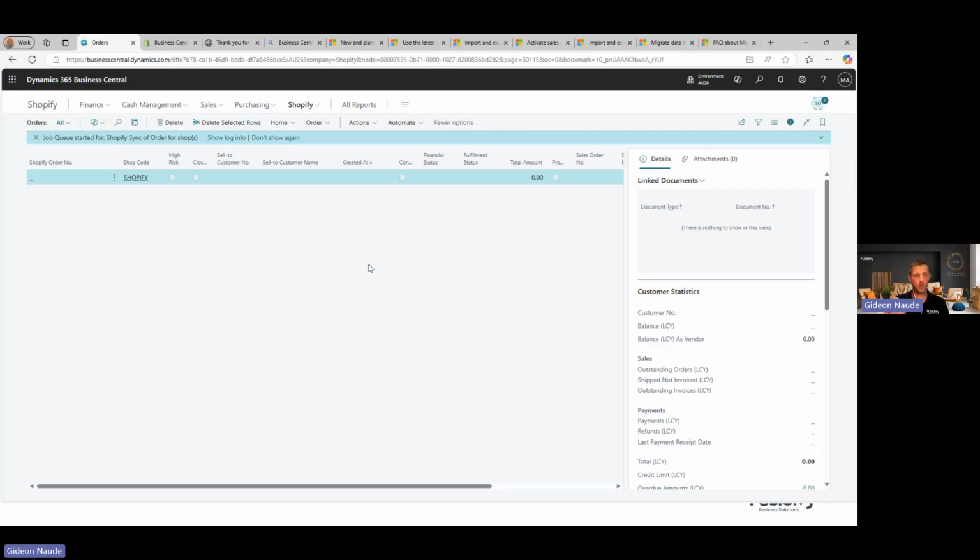It's retrieving all my orders. There you can see the order comes in. It will pull the information in, and the next action is going to create a sales order within Business Central. So if we give that a moment, there you can see the sales order will now be created within Business Central. So now it becomes a normal sales order that we can do fulfillment on.